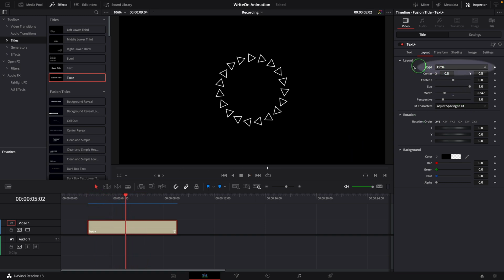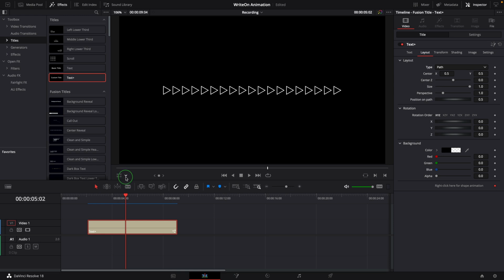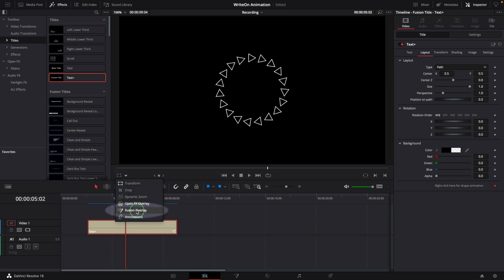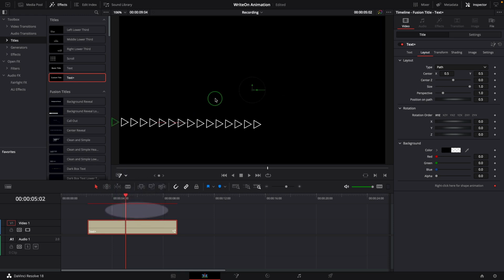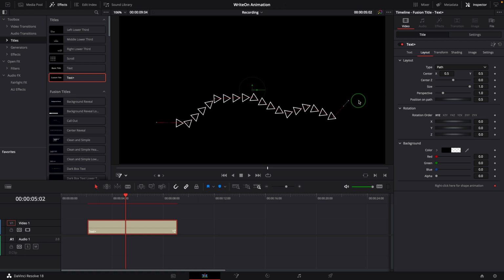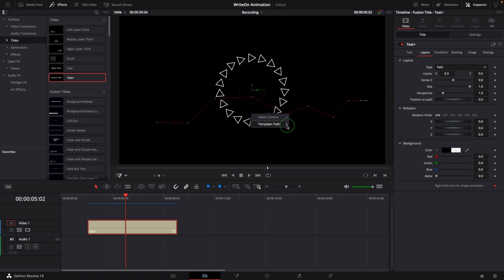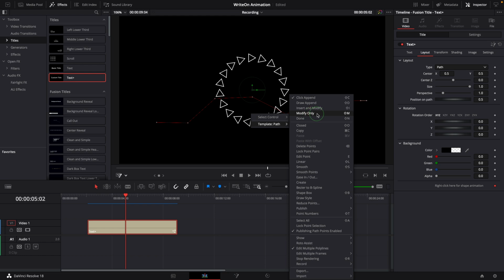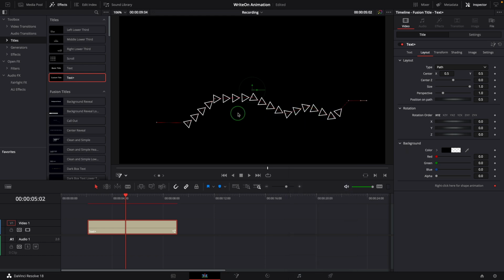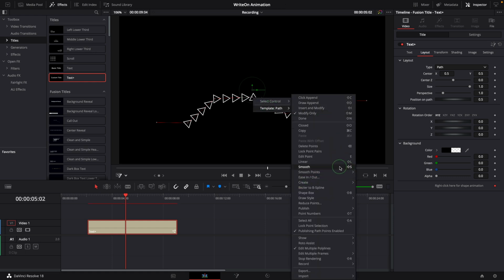If we change the layout type to Path, we will be able to create our own path to display the text. Enable the Fusion overlay. Draw a path in the viewer. Once it's done, right-click, choose Template Path, Modify Only, so that we won't add points accidentally when clicking inside the viewer. To smooth the curve, right-click a control point, choose the Smooth from the menu.